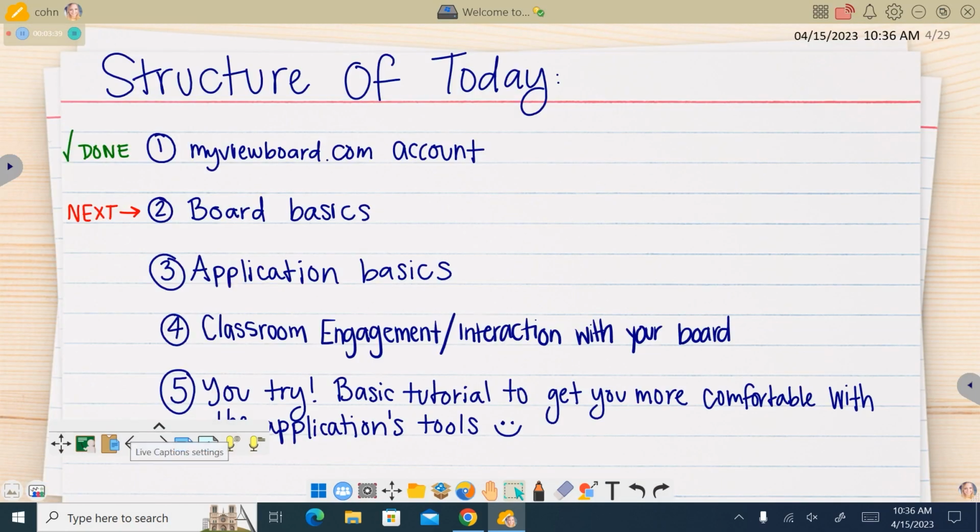Today during this training, we're going to start off with what we already did, creating your myviewboard.com account. That is done. Then we're going to talk about the basics of the board, so the physical board itself, the buttons, how to make sure that you know where all of the switches are. Then we're going to talk about the application basics of this whiteboard software. Next, we're going to talk about how to engage your classroom and have students or other adults interact with your board and throw pictures, do polls, quizzes, things like that. And then the last thing we have for you today is a basic tutorial that will get you more comfortable with some of the application's tools.